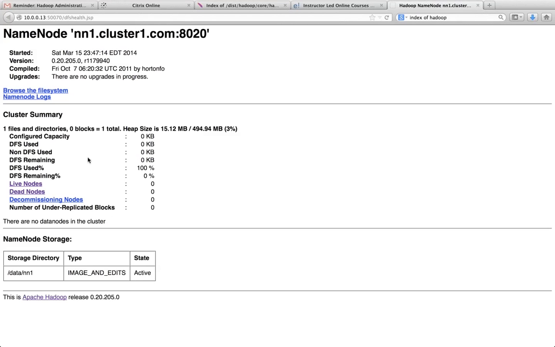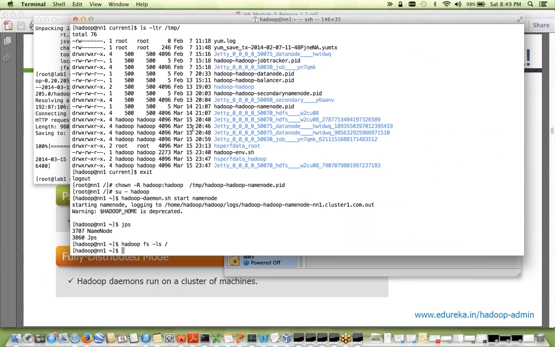You can also see the heap size. We defined the heap size as 512 MB, and it used 494 MB of it, because some memory is also used by the Java process coming up. This value comes from hadoop-env.sh where we defined it, so the name node used all the values from there. Next would be to set up a data node.